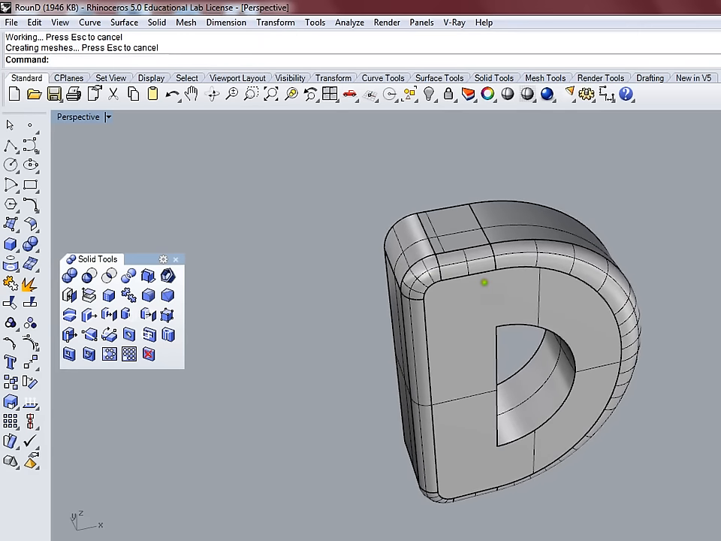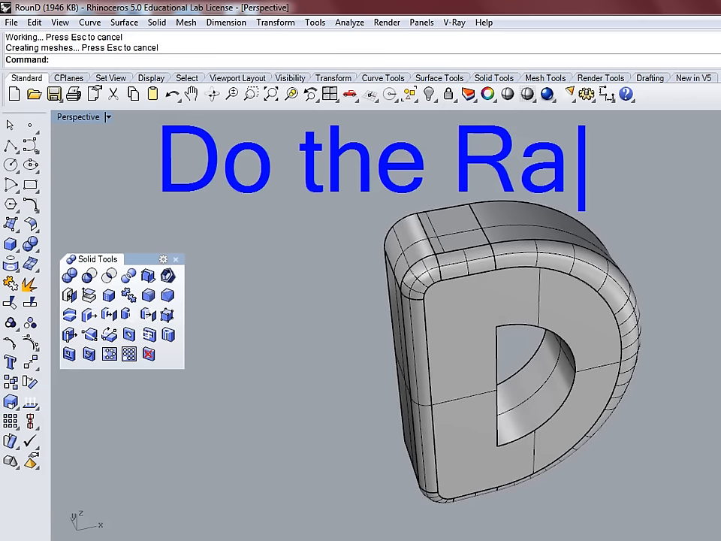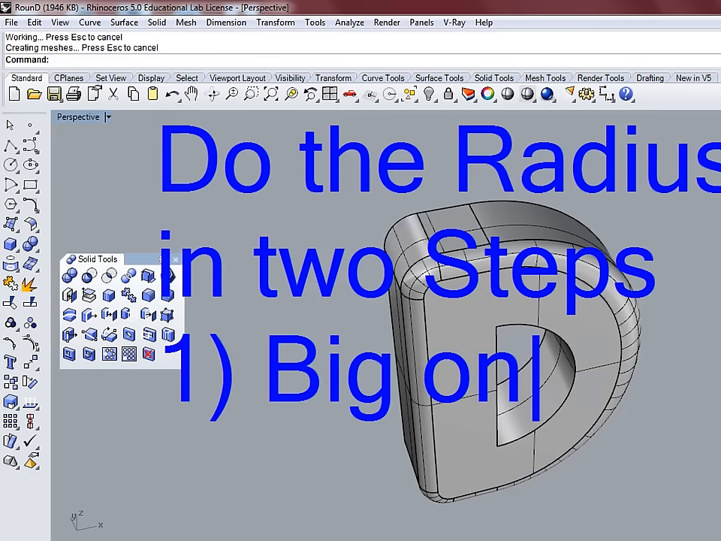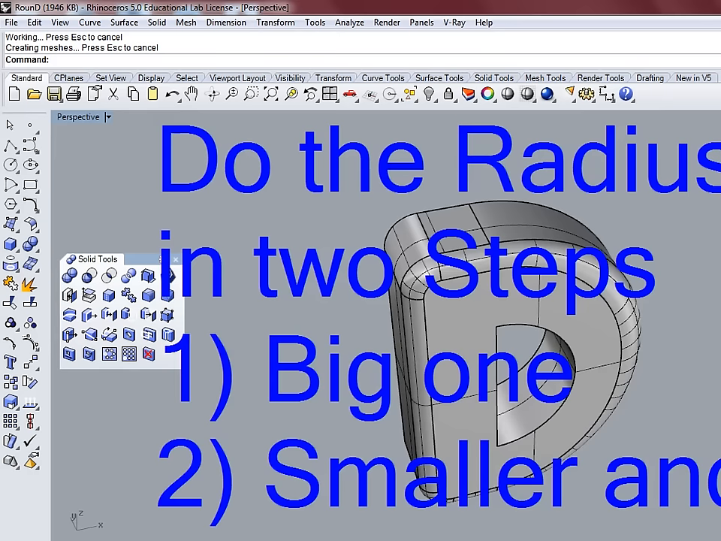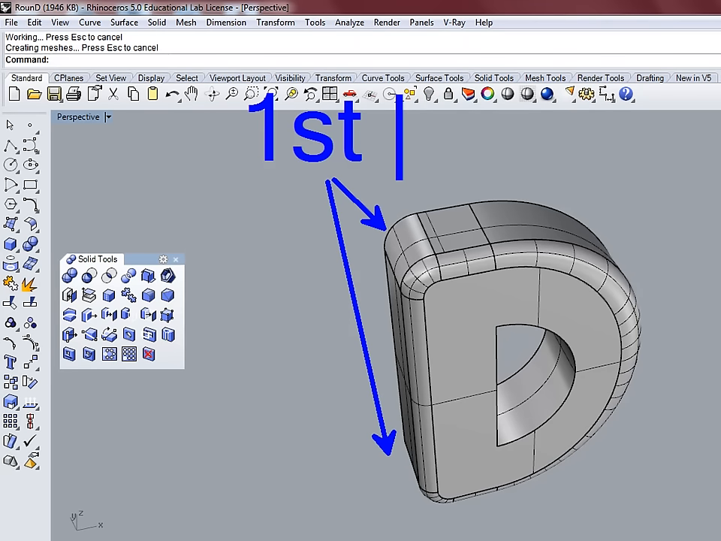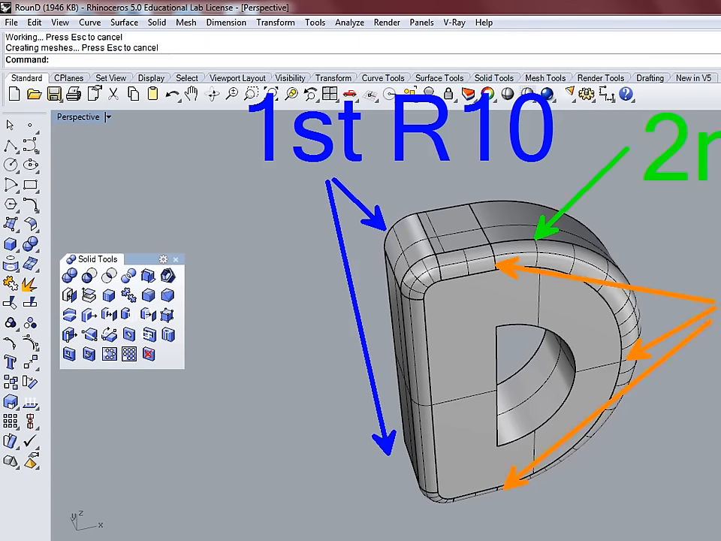To do this, you have to do the radius in two steps. First, the big one. Second, smaller and variable. Okay, so first of all, let's do the 2-10 radius. And then the radius 5, and as a third, here, add handle.